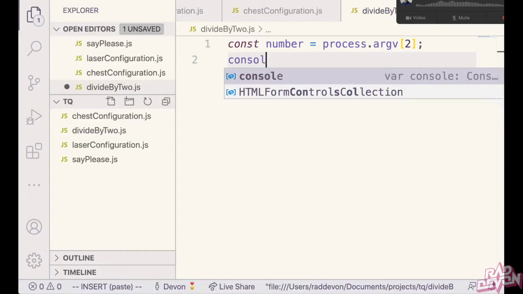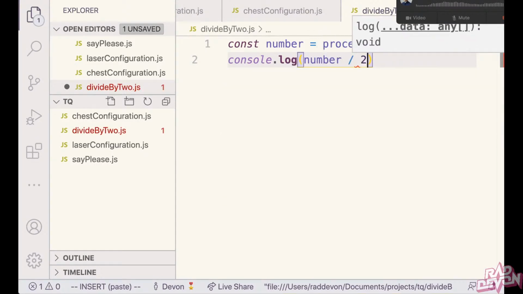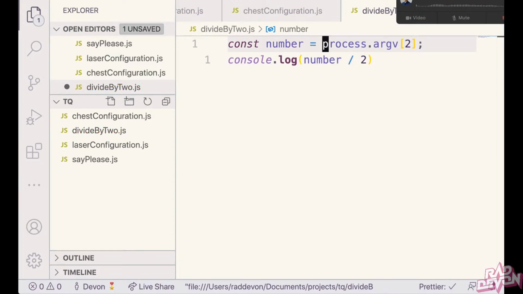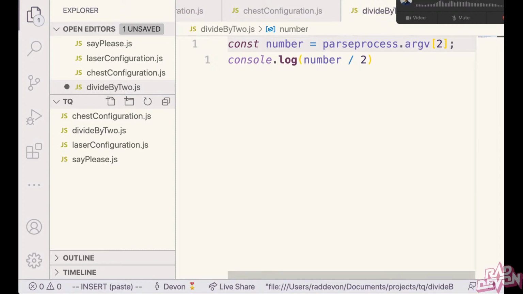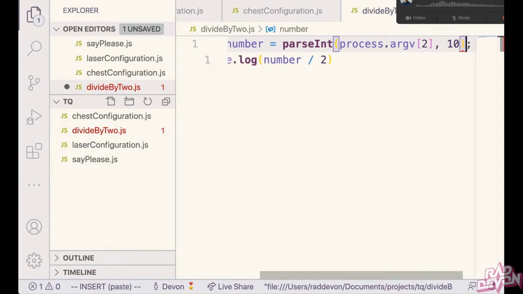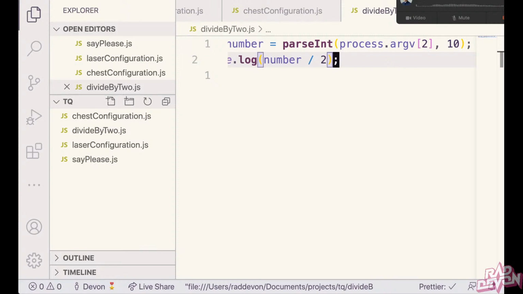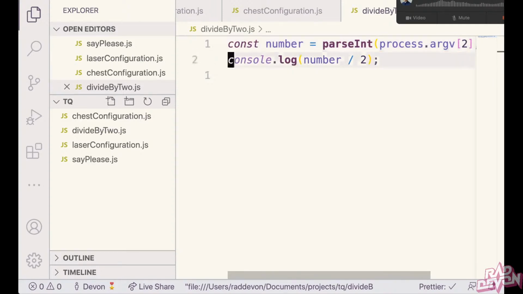Okay, and then I just want to console log that number divided by 2, except I need this to be a number, so I'm gonna call parseInt and pass this in to make sure that it gets parsed as an integer. If I don't do that, it's going to come in off the command line as a string, and then it's going to try to do this math on a string, and that's not going to be good for anybody.